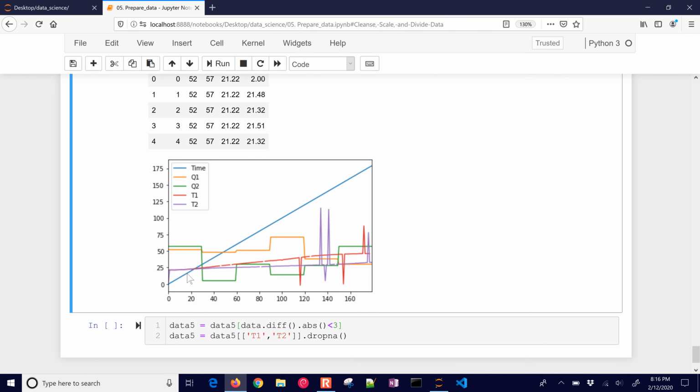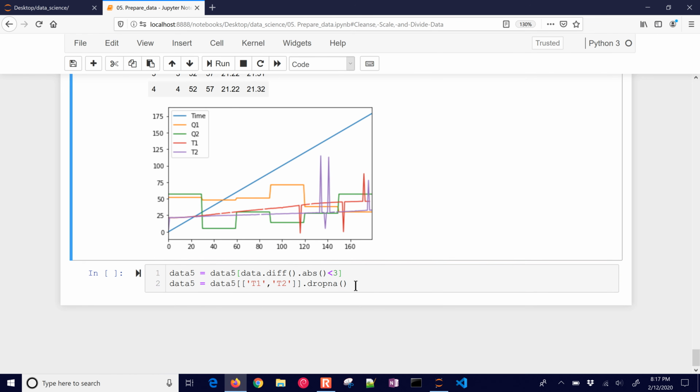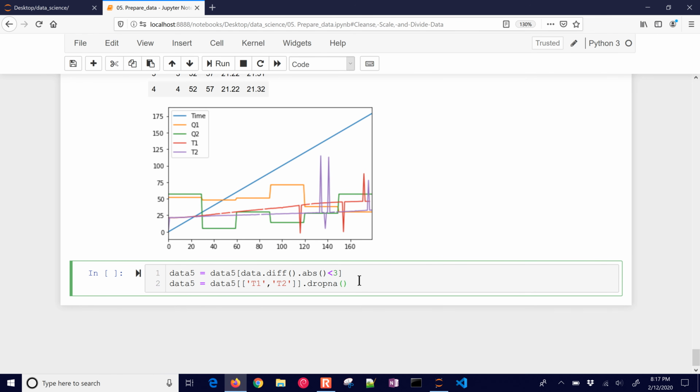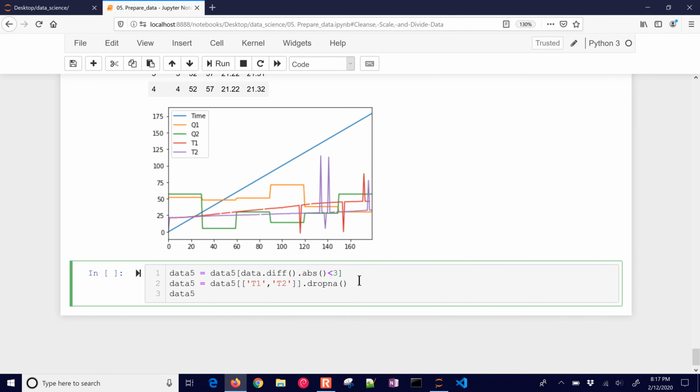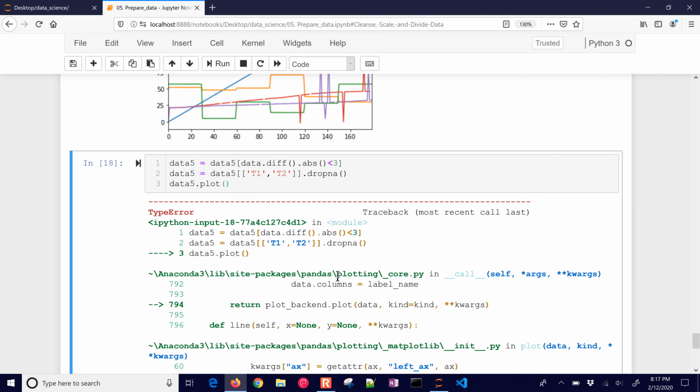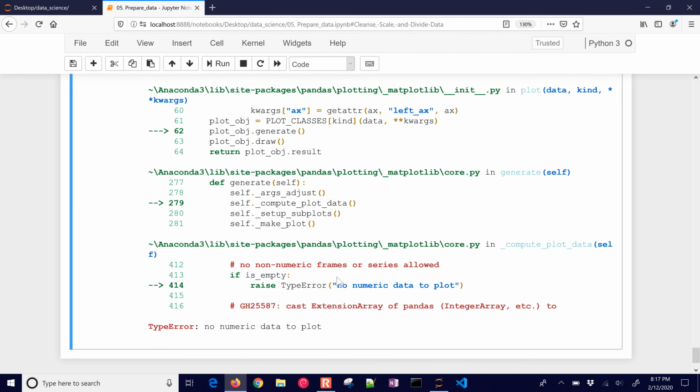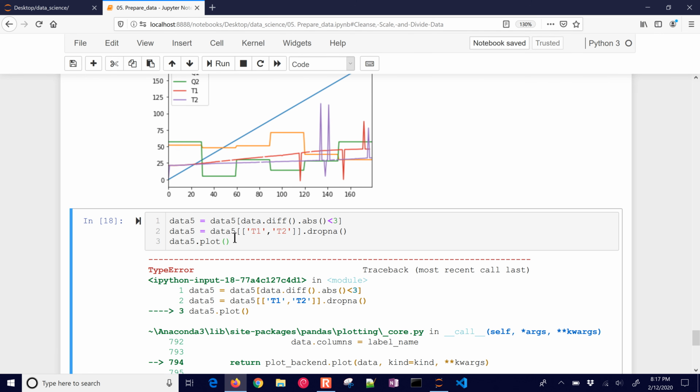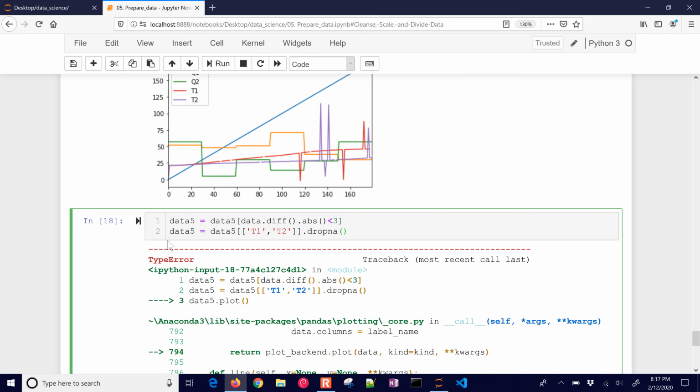Okay, and you can see here we have some not a number values interspersed, and then you also see some spikes, and we just want to clean those up. All right, so let's go ahead and clean these up, and I'll do data 5 plot. Okay, and I have an error, no numeric data to plot. So what happened here? Let me go ahead and just run this.